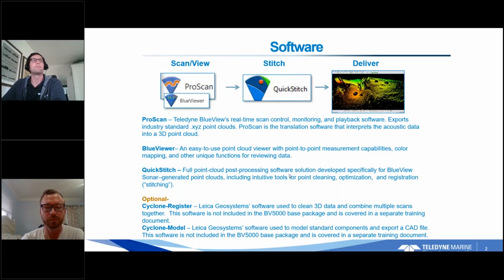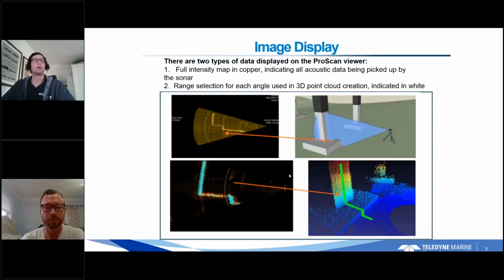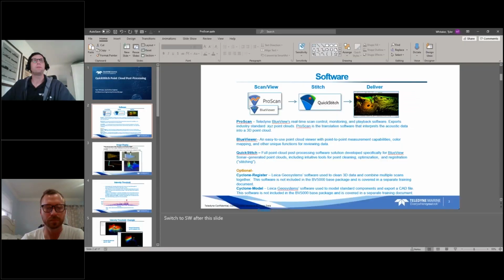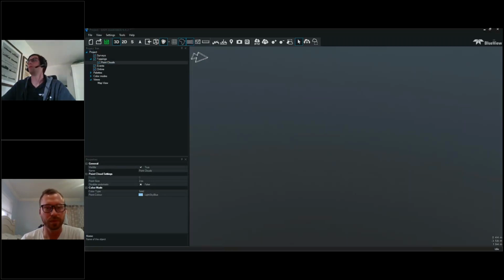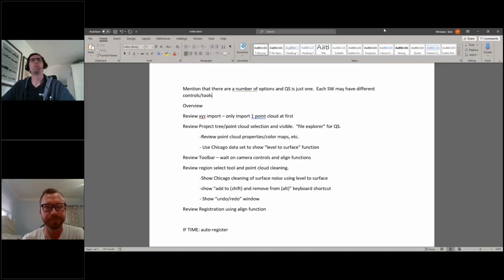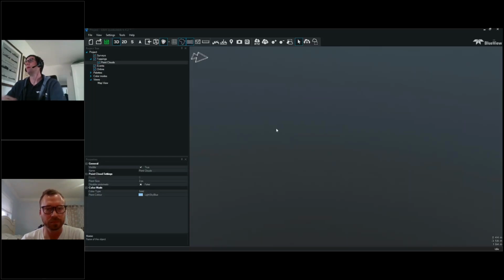So with that, I'm actually going to just jump right into the software itself. Can you guys see the software window? Yeah, I see it now. Yep. Okay, blank. There's no data in there yet, but okay.